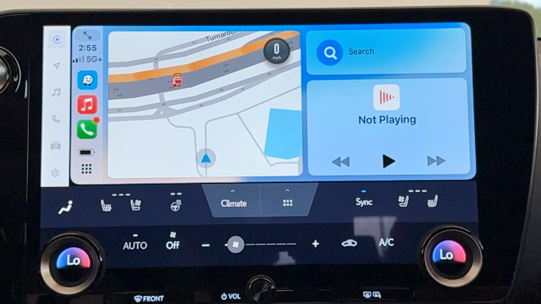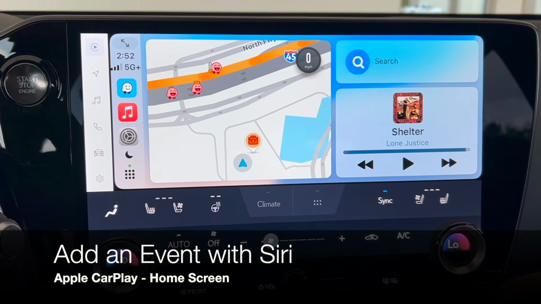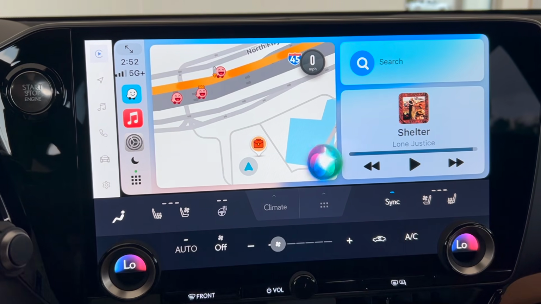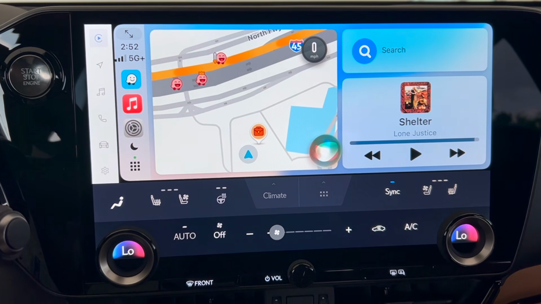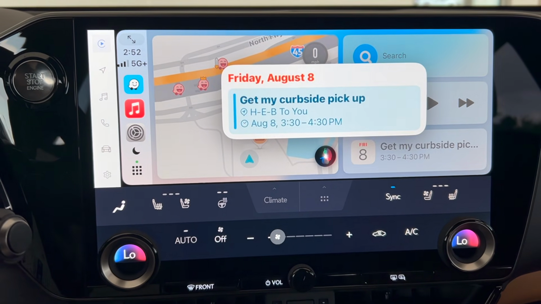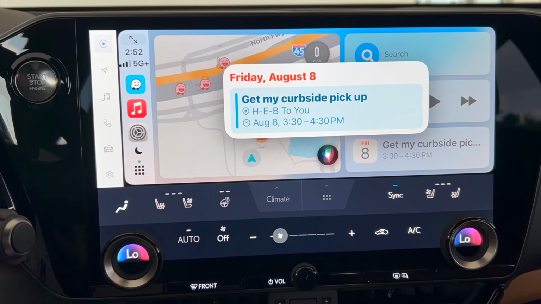Let's put an event on the calendar and I'll show you what that looks like. Hey Siri, put an event on my calendar to get my curbside pickup at HEB today at 3:30. Get my curbside pickup at HEB is scheduled for 3:30 p.m.